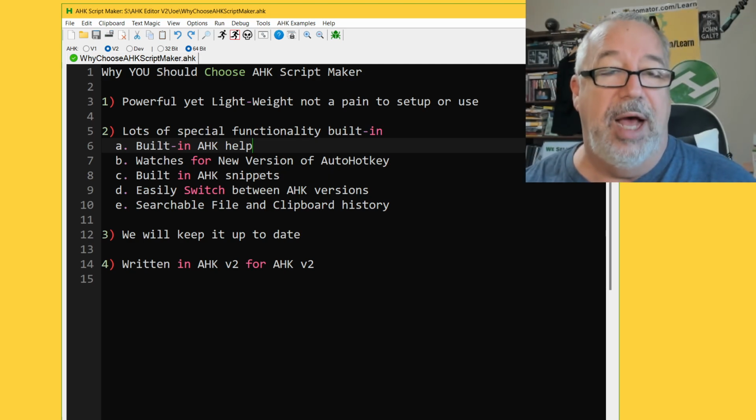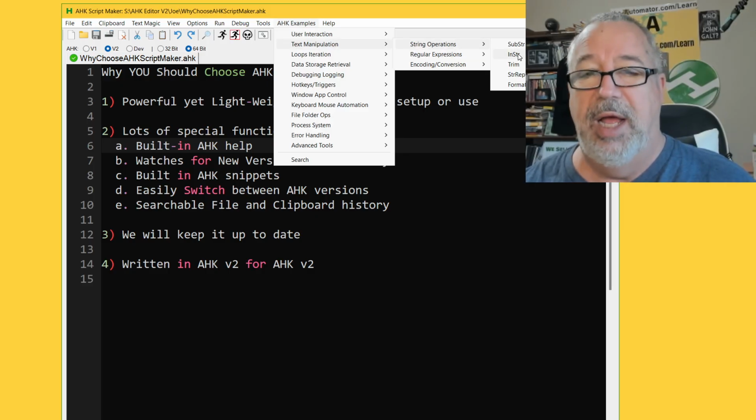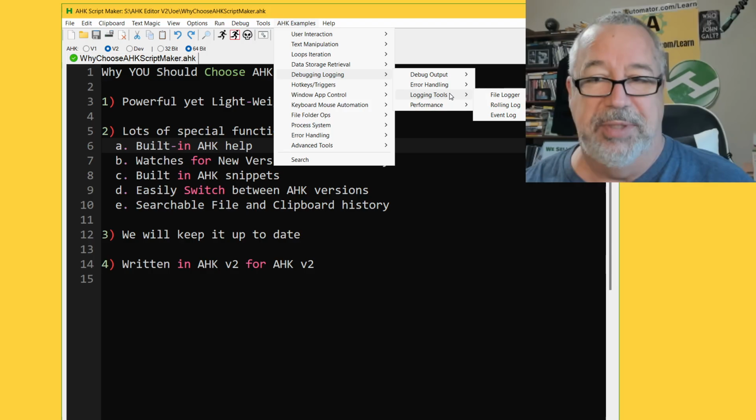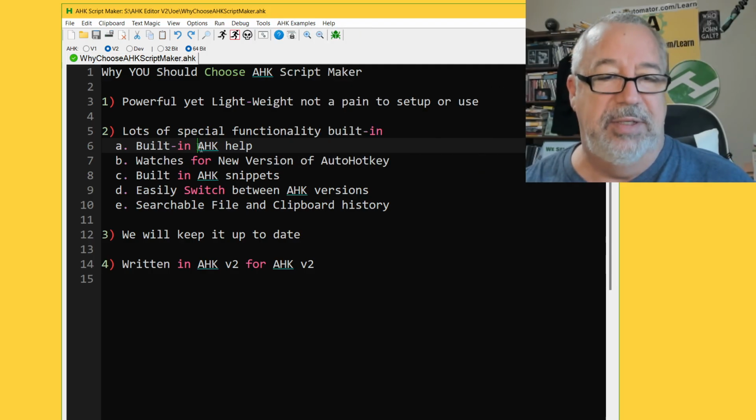We do have built-in AutoHotkey snippets. So under these AutoHotkey examples, there are literally hundreds of options in here that will give you examples on how to use the code. So these are really helpful and really great to have access to.